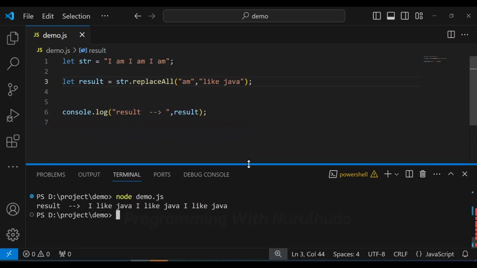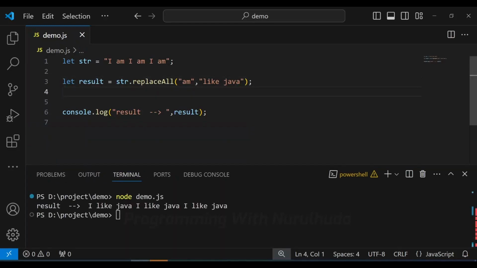So now we can see here how the replaceAll method replaces all the occurrences in a string in JavaScript.